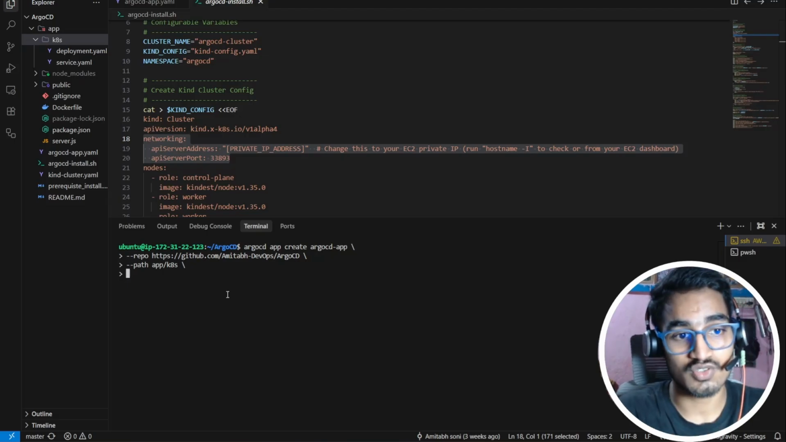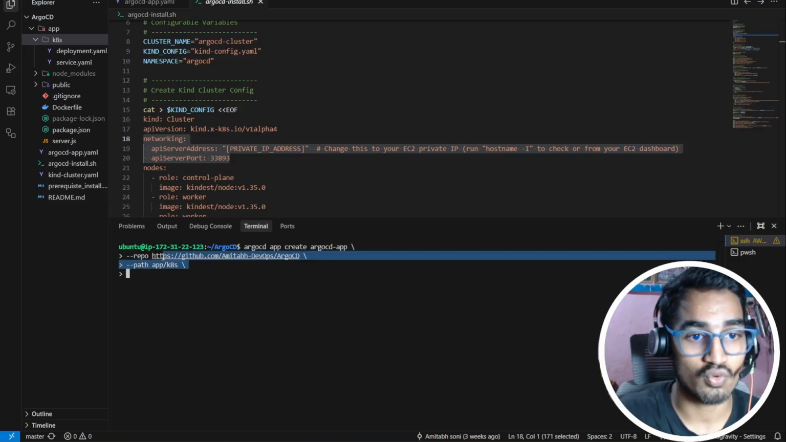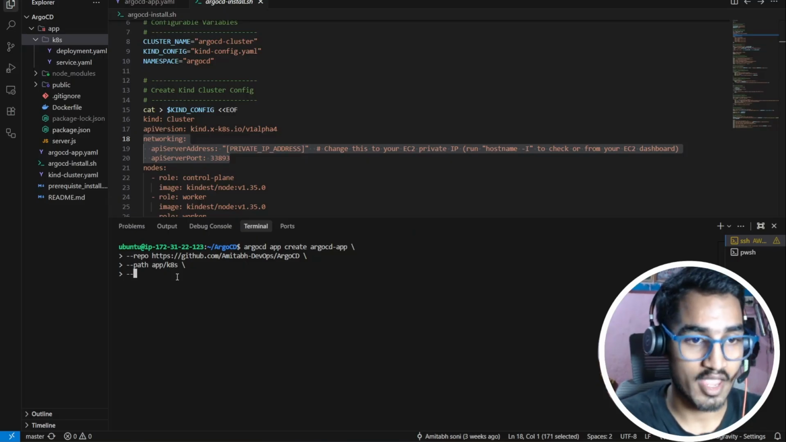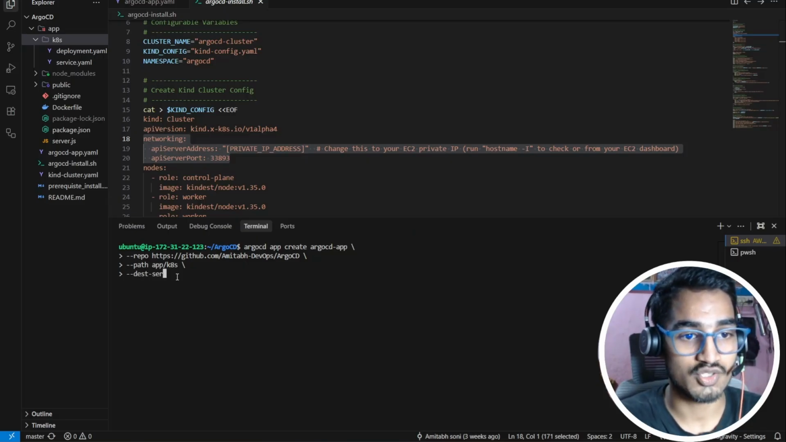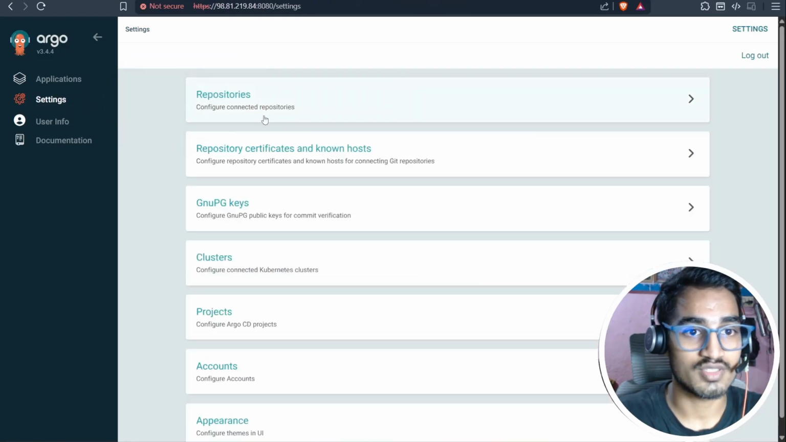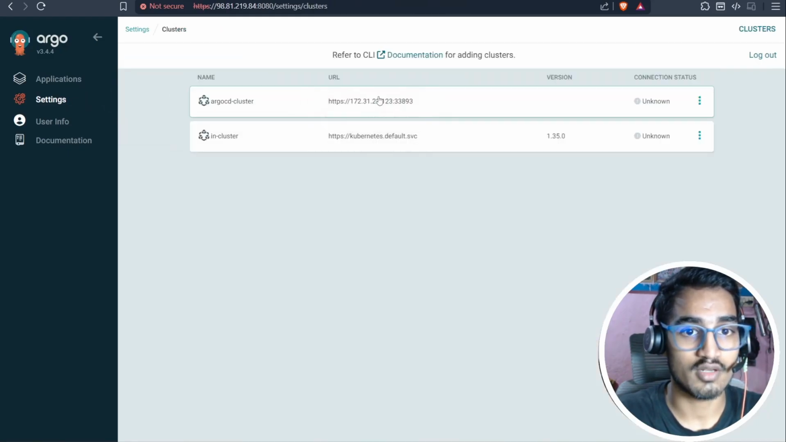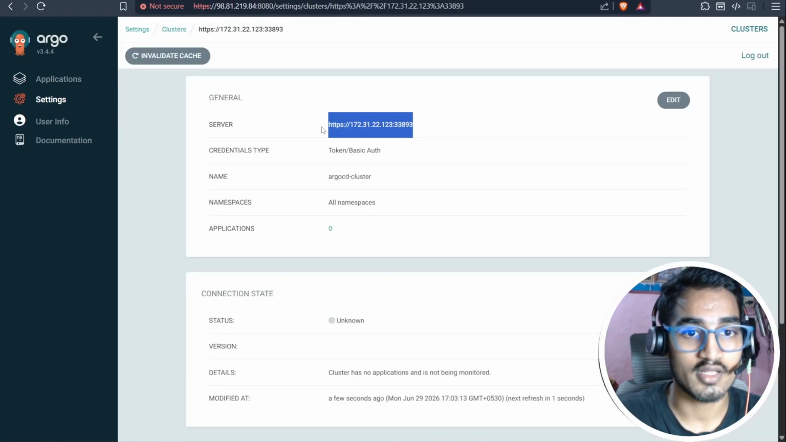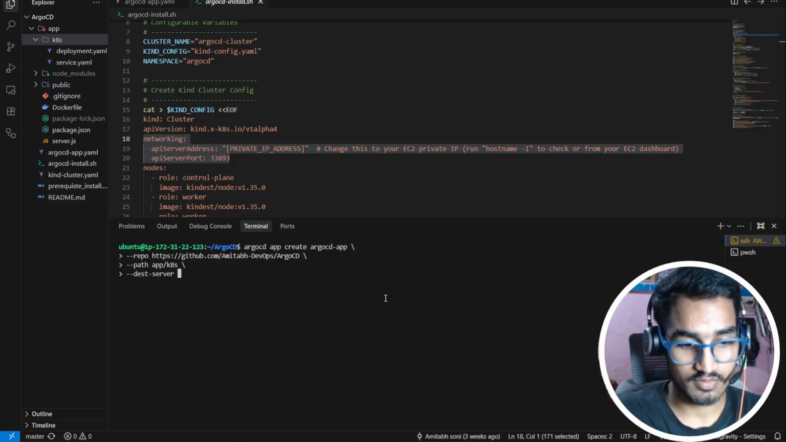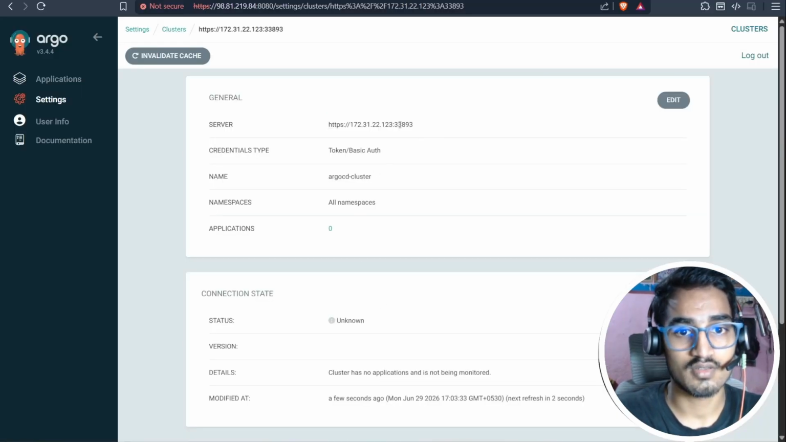And we will use the slash again, and now we have to mention the destination server. So this is the part of the source, and now we have to mention the destination. So we have to deploy our application on this Kubernetes cluster that we have added. So you can go to the settings. Inside settings you have the cluster, and this is the URL that we need to add there.